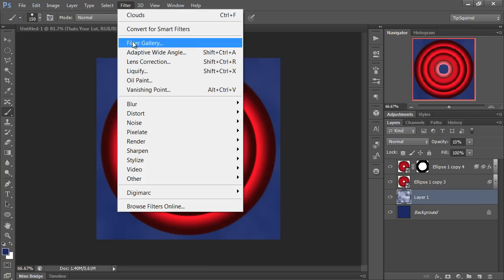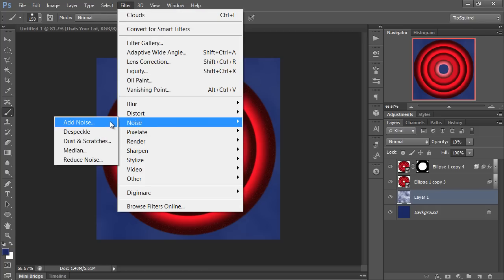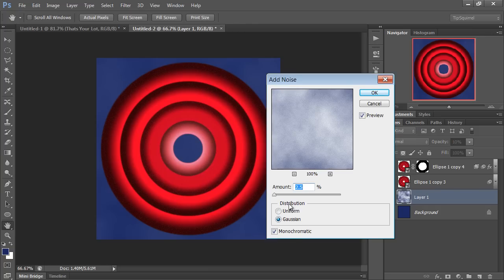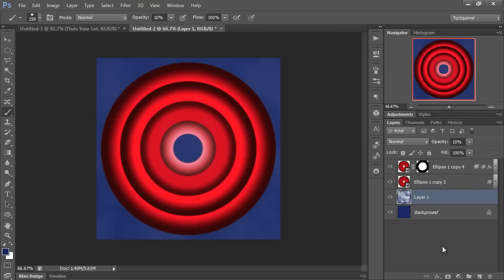Let's add a bit of noise to that. Add noise, maybe 1 or 2 pixels. We really don't want it to be too much on this one at all. Okay, let's go 1.5. There we go. Okay, we've made our background.